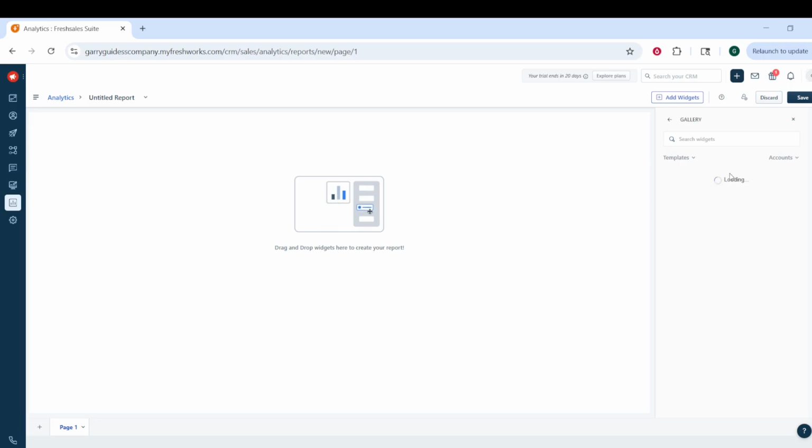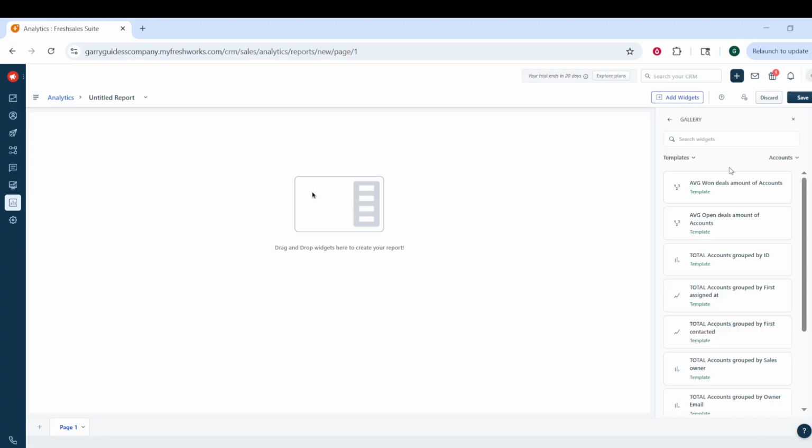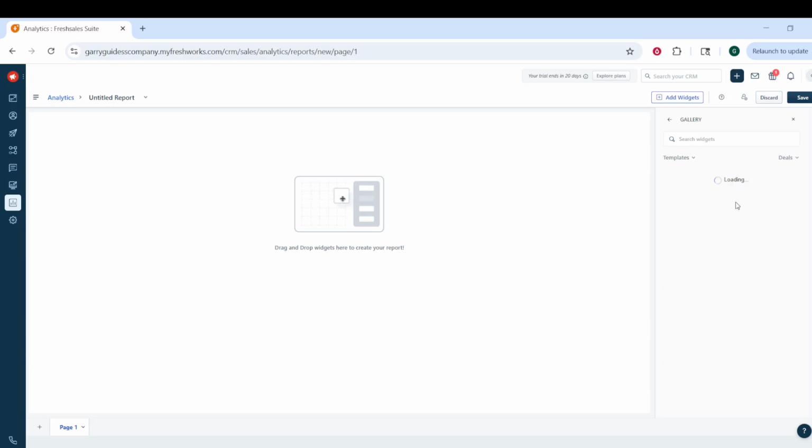Now click Add Widgets and choose Template. Widgets are the building blocks of your report. A template helps you get a clean starting layout, so you do not have to build everything from scratch. Look for the option that says Add Widgets, then select the template that matches the type of report you want to create. The template you pick will guide how the information will be displayed.